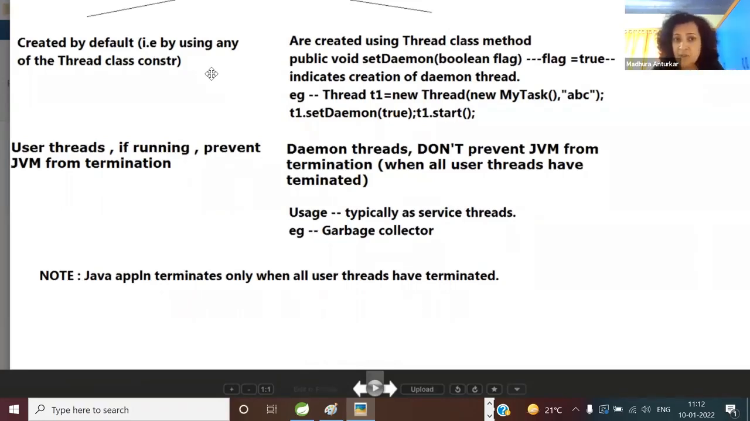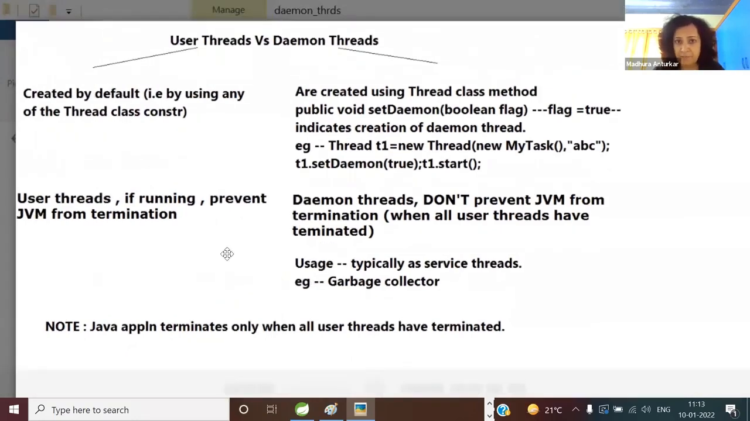You remember before join, I was showing you the main thread was over, children threads were running and the application did not shut down. So user threads, user is equal to non-daemon, if they are running, they will prevent the JVM from termination. And the important line to remember all the time is, when does a Java application terminate? A Java application does not terminate when main is over, only when all the user, that is non-daemon, threads have terminated. This is what you have seen all the time.